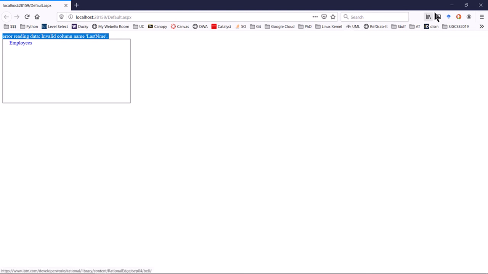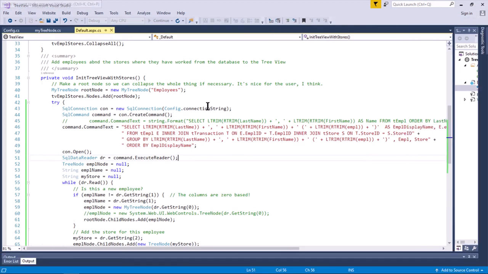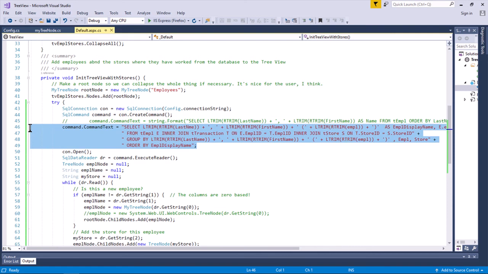We kill this session. We're back in the code again. And we know from experience now that the error is in this poorly formed SQL statement that we're submitting to the database engine. And hopefully we realize that last name is spelled wrong and we fix it, and that solves the problem.